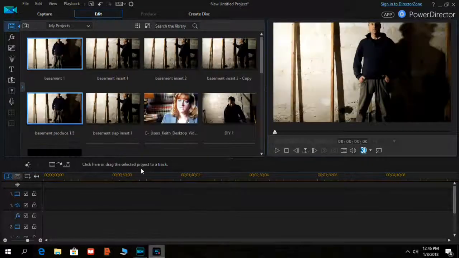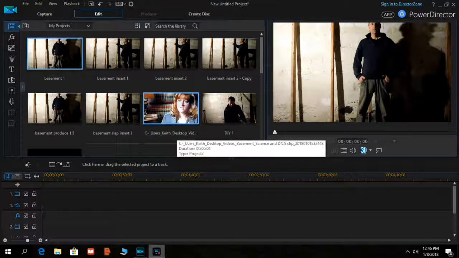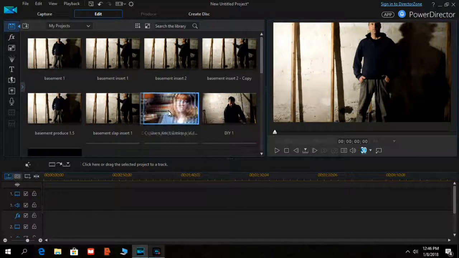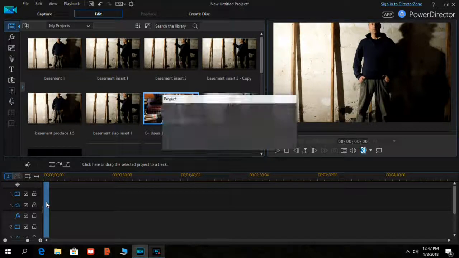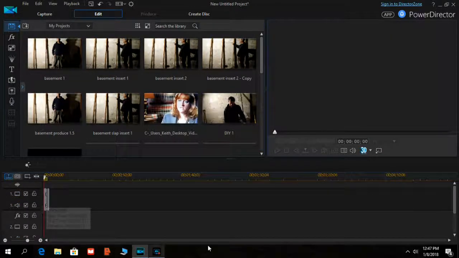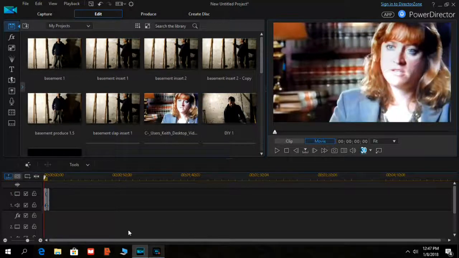For example, here's a little video clip, and I will drag this down to the timeline. Now watch what happens on this one. It covers the entire timeline from top to bottom, all tracks, with this highlighted blue. I can't put it on track 2, 3, or 1, or wherever I want. It's just like this, and if I release, it puts it there.